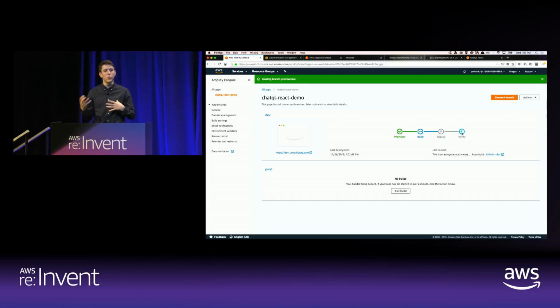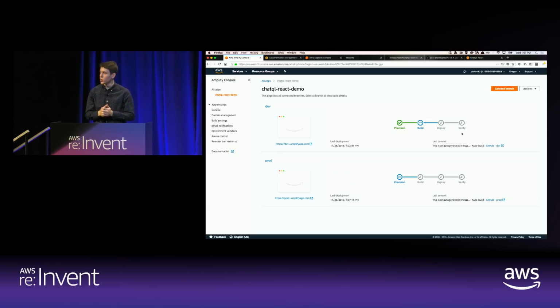And then as I want to move things from my development into production, all I have to do is merge my feature branches into dev. I then merge my dev branch into my production branch. I do a git push, and then your website's going to get updated automatically.